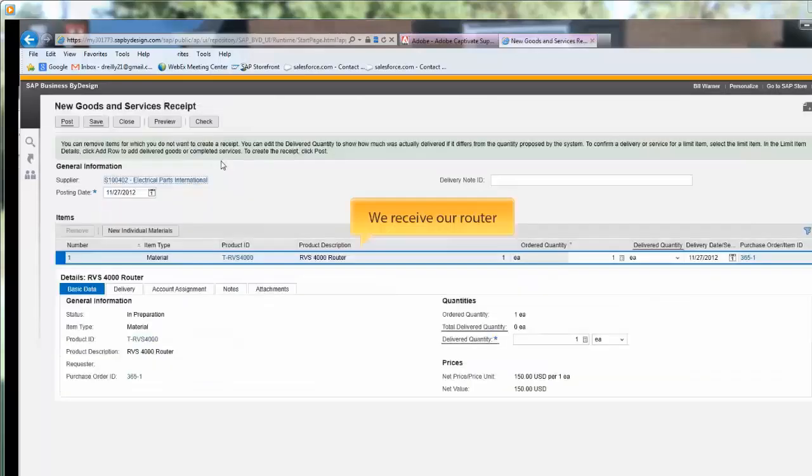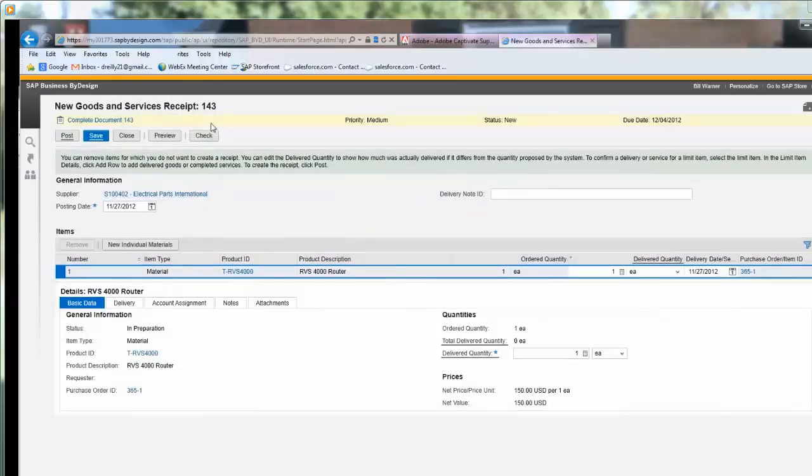Once we've selected the purchase order, we click on New Goods and Services Receipt. We identify the items that were received at the customer site. We run our check to make sure we have no errors. Then we post the transaction.